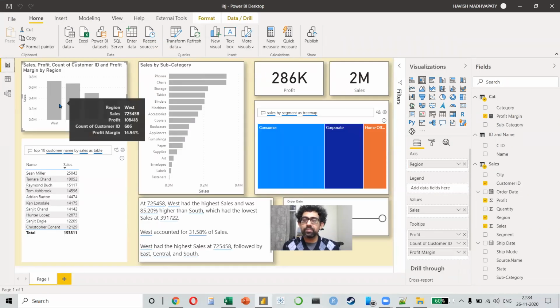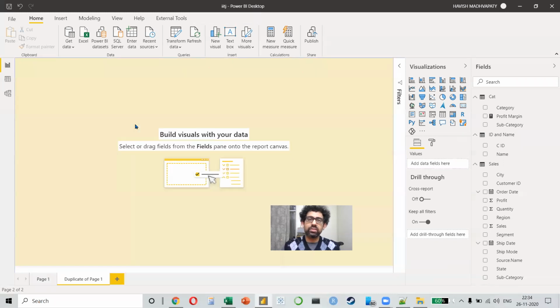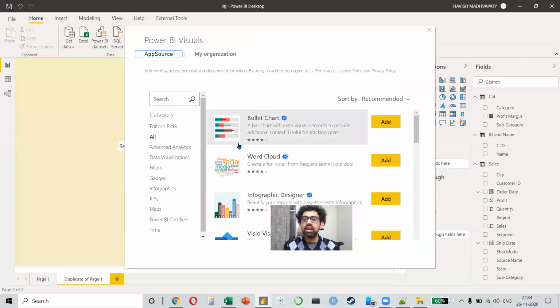Any questions, anyone? All good for now? All right, let's create another page. So right click and duplicate. I want to remove everything, right? Now let us see how we can use some custom visualizations. So we go to more visuals. And like I said, there is a very large list of visualizations.